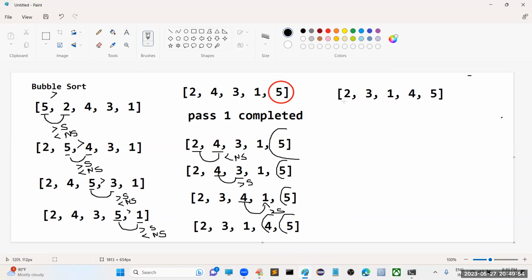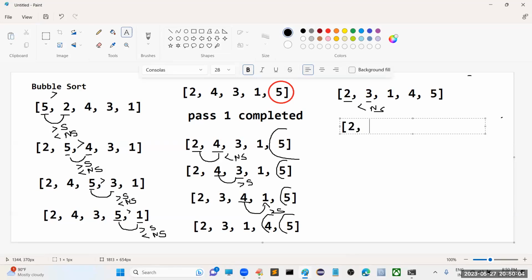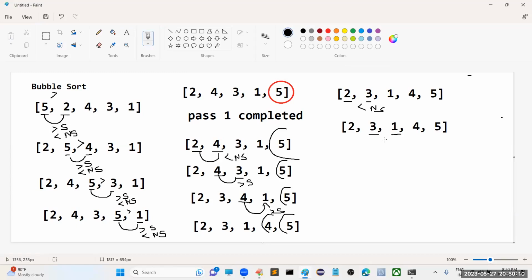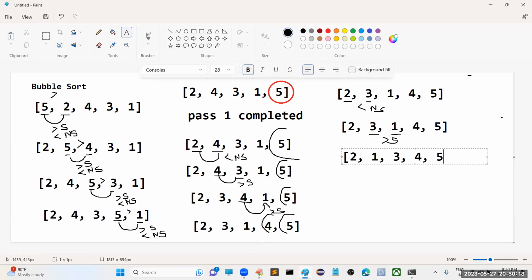Next, what do we have to do? 2 and 3 we are comparing. Is 2 less than 3? Yes, swapping is not required. No swap is required. So next we will get 2, 3, 1, 4, 5. Now you can see it is going to compare 3 and 1. Since it is greater, swapping is required. So we are going to get 2, 1, 3, 4, 5. In this case, the third largest element also came.